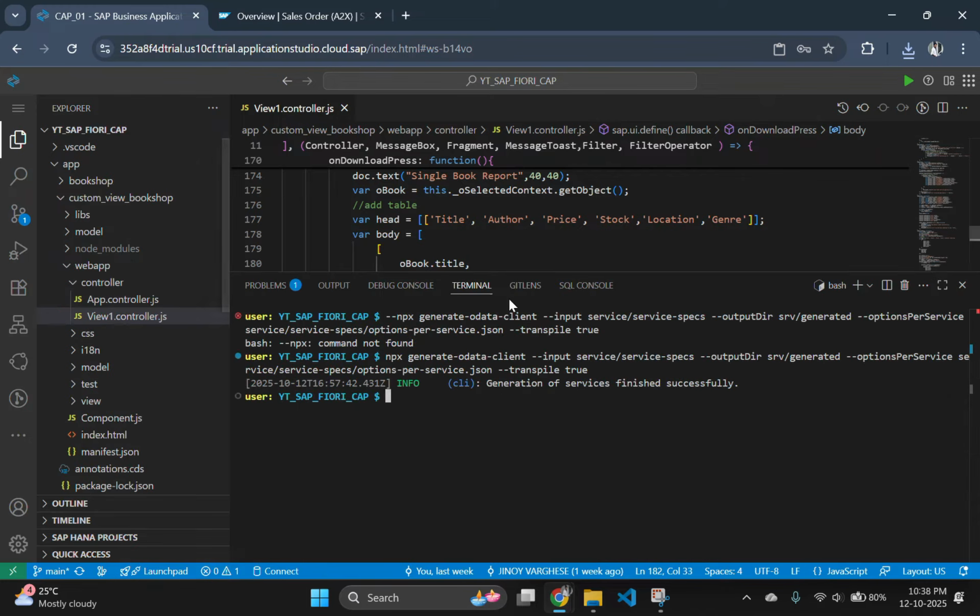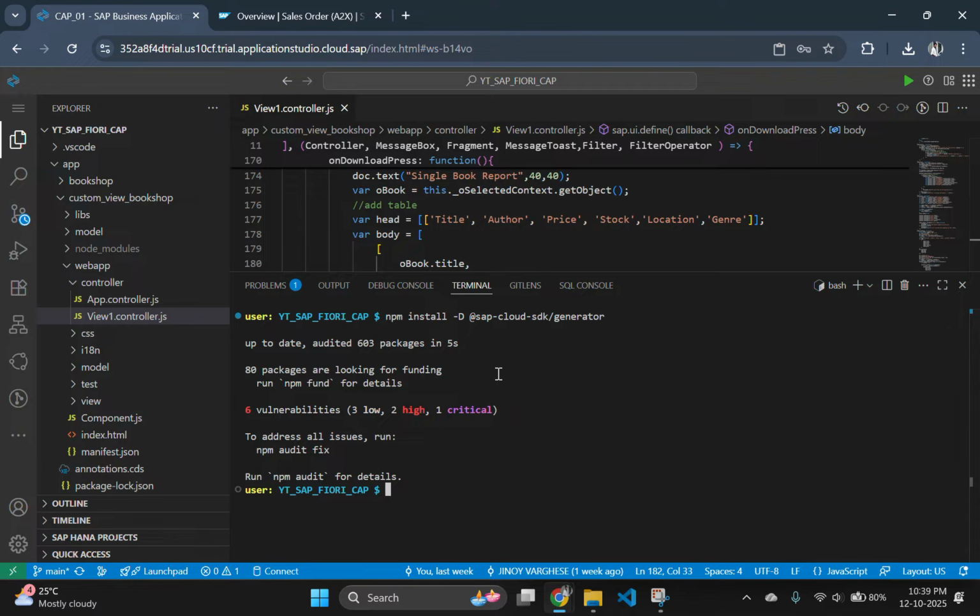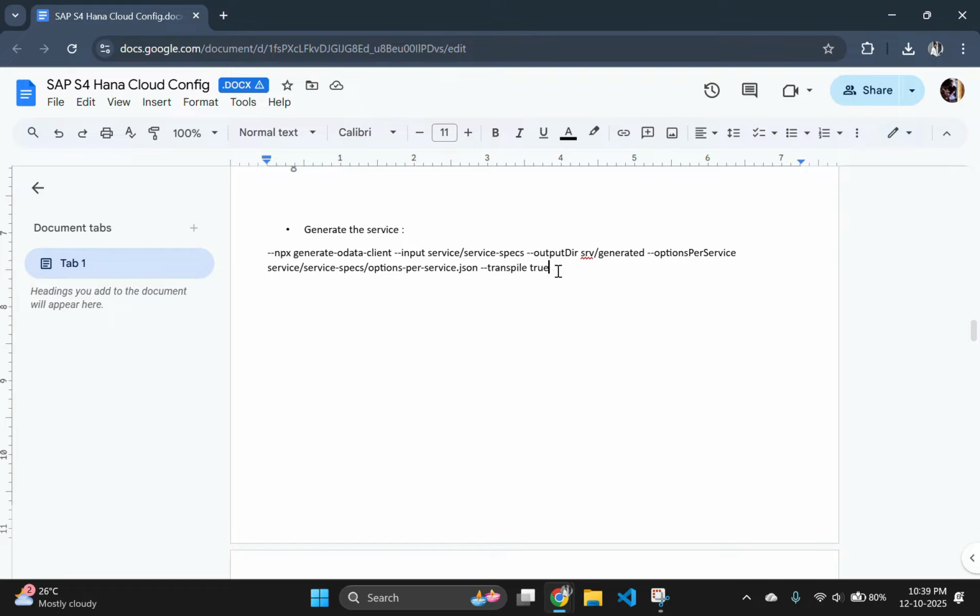Now let's install the SAP Cloud SDK generator to create the OData client for the API. Run the command npm install -D @sap-cloud-sdk/generator. This generator helps us automatically build the client code from the EDMX file, allowing our CAP backend to call the S/4HANA API easily. Then generate the OData client by running this command. You can copy this npx command from the description of this video.